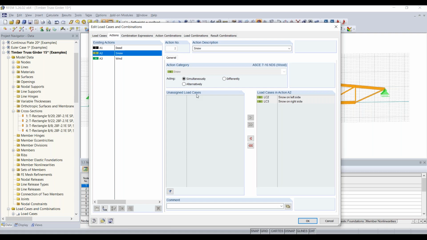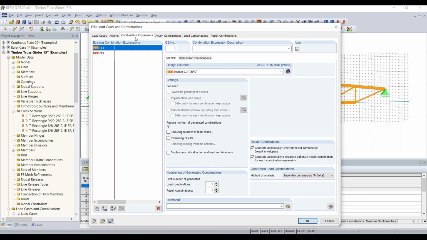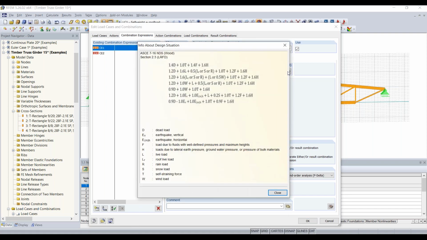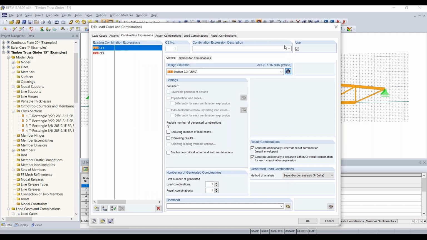You can then see in the next tab, combination expressions. We have our LRFD and ASD combination expressions. And if I click on this I button here called info about design situation, we can take a look at our design situation based on the code or whatever code you have selected. This will tell you what the design situation looks like along with the parameters. And then we can take a look at our action combinations.